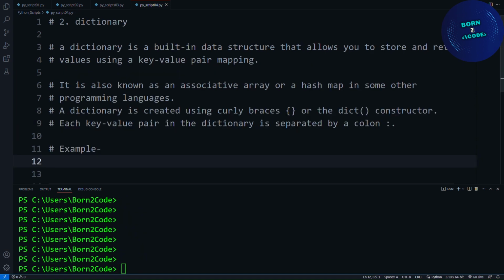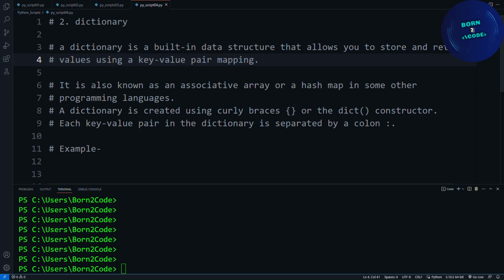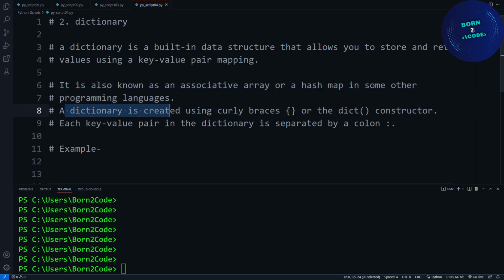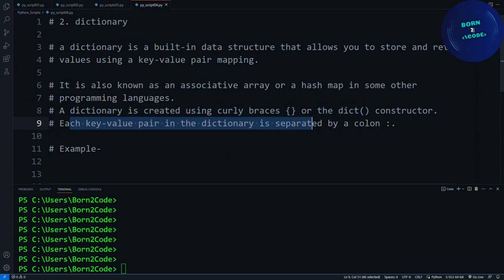Next, let's understand dictionaries. A dictionary is a built-in data structure that allows you to store and retrieve values using a key-value pair mapping. It is also known as an associative array or a hash map in some other programming languages. A dictionary is created using curly braces or the dict constructor. Each key-value pair in the dictionary is separated by a colon.